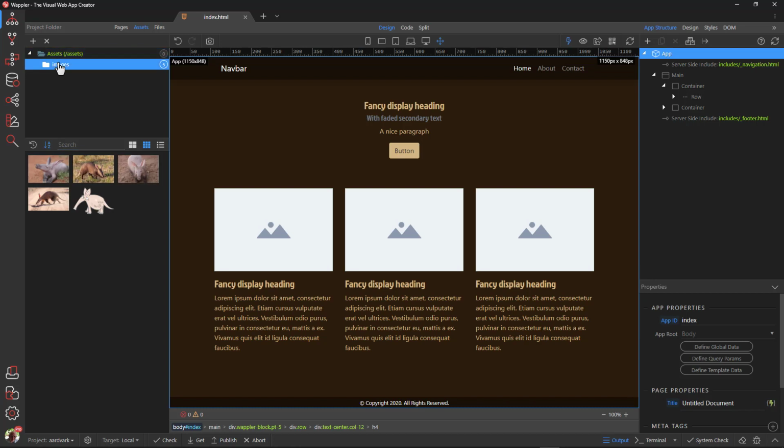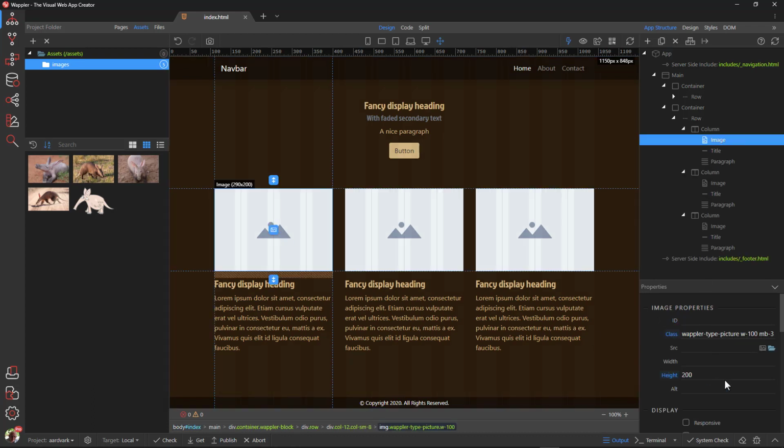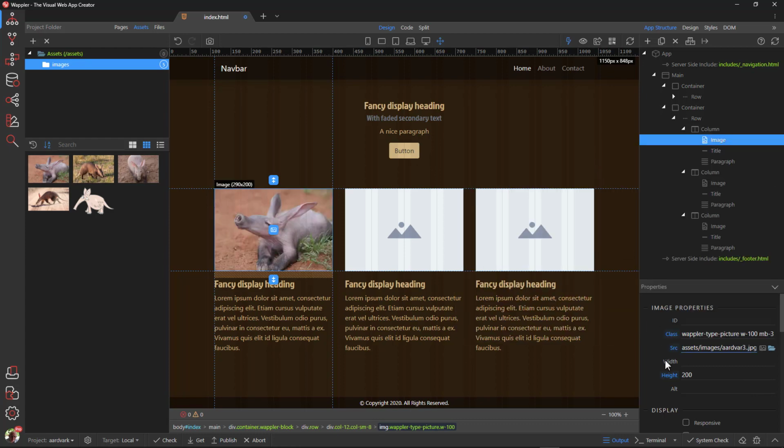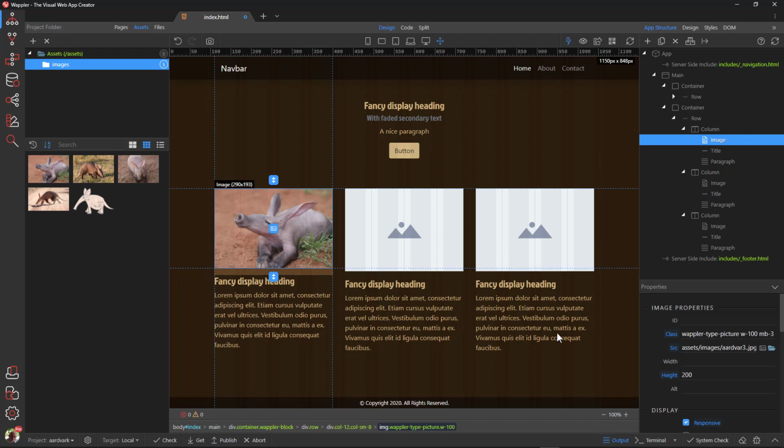Our page contains three image placeholders. This makes it easy, we just need to link the image to the placeholder. Select the first image placeholder. In image properties, select the relevant image. Because the image changes its size in different clients, we need to make it responsive. Repeat the process for the other two image placeholders.